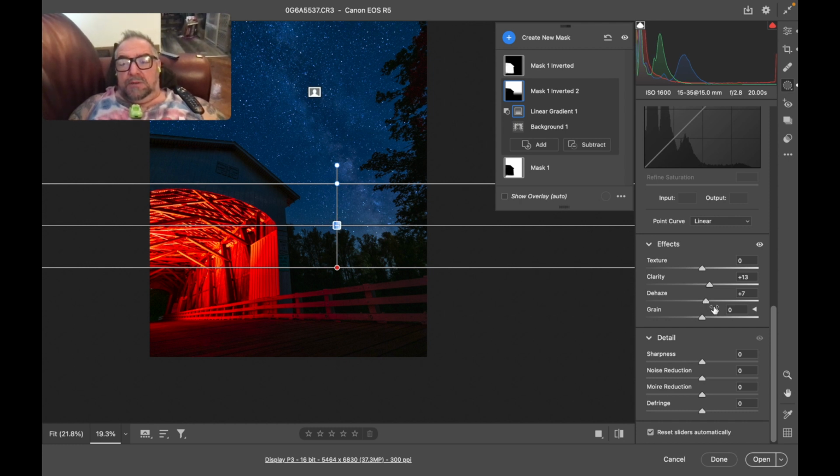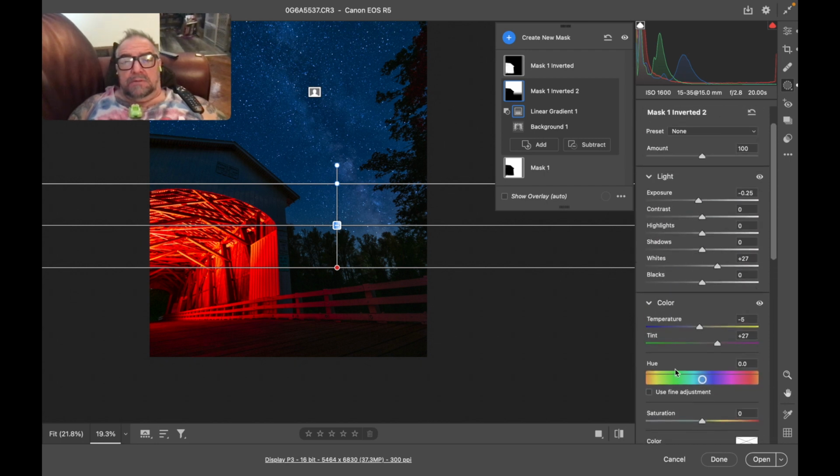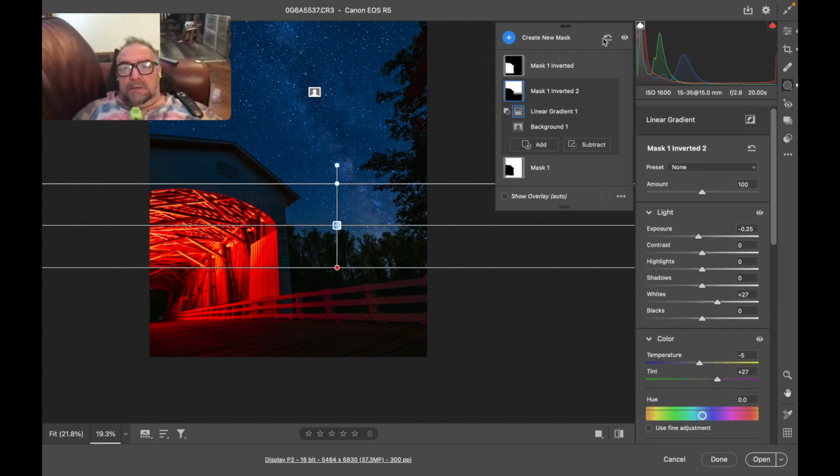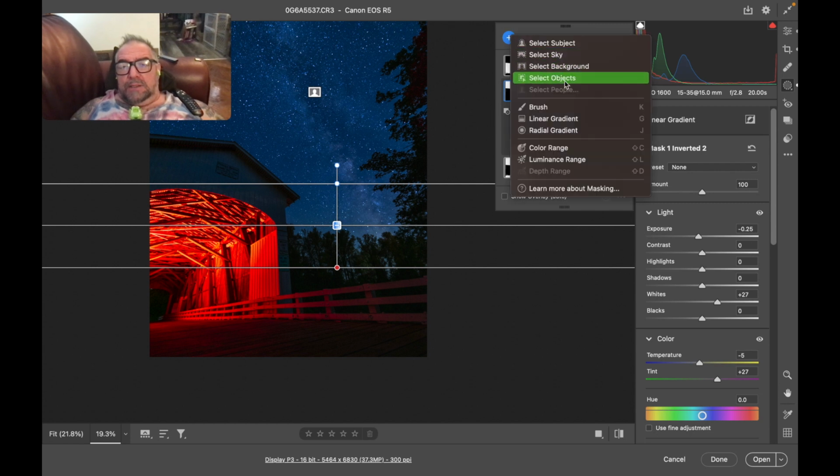And it's important to note that the dehaze you don't want to go overboard with, because that's just a contrast slider basically. I'm going to actually add haze into this once we're done. Detail there. Now I'm going to create one more mask.